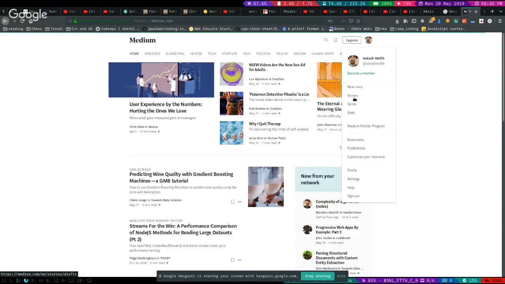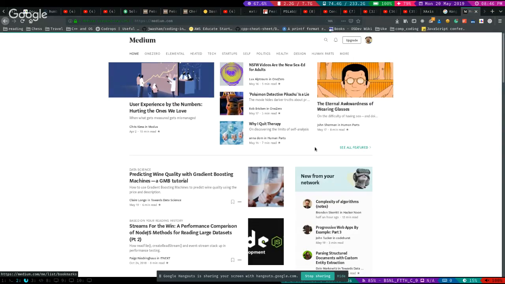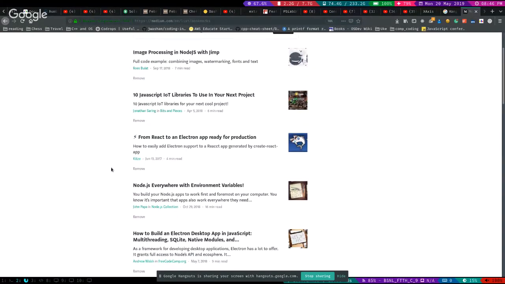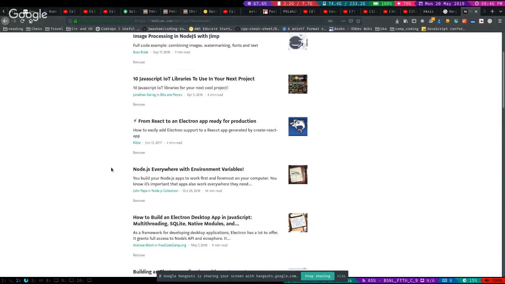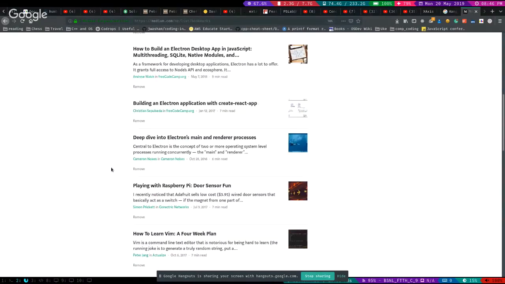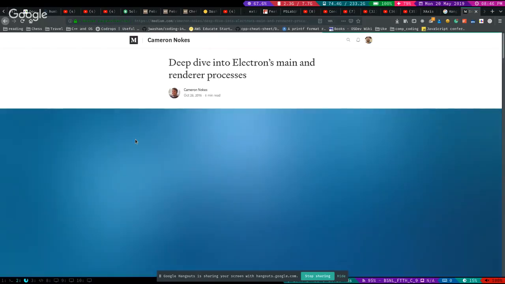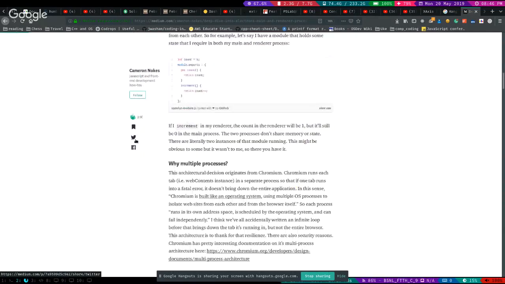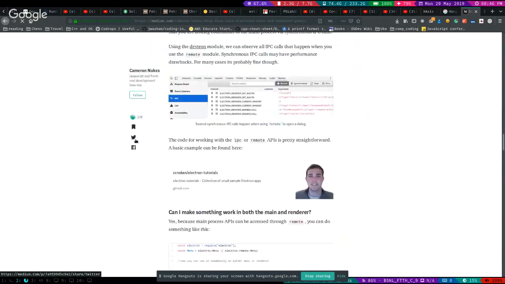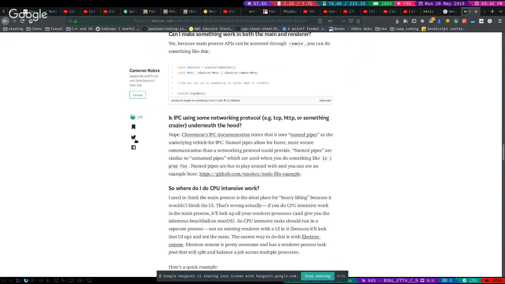I mean, they don't talk in detail about this. That is a problem with most of the articles related to Electron. They're not detailed enough. They just talk and talk. They don't show any code. So I think it was this one. Yeah, so this article has, I think, yeah.